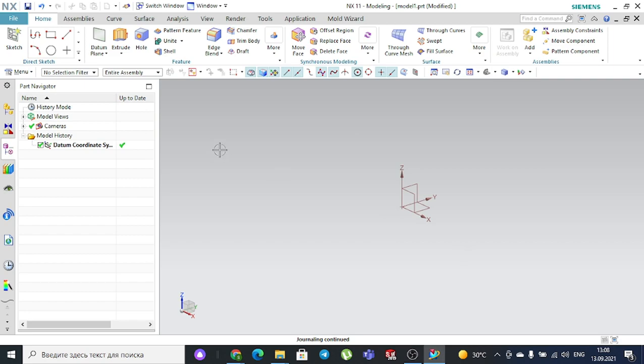So as I mentioned before, today we will discuss three main elements of the feature group. The first is the edge blend, which converts the solid element edge into a rounded element. We have seen such a system in two-dimensional elements, like the fillet. Also, we will see how to make the chamfer with solid elements.